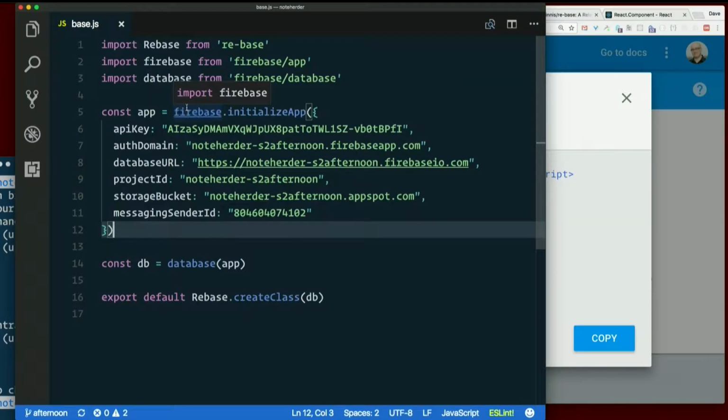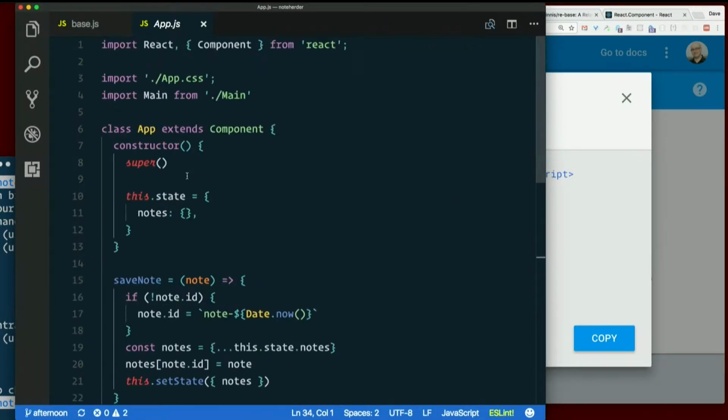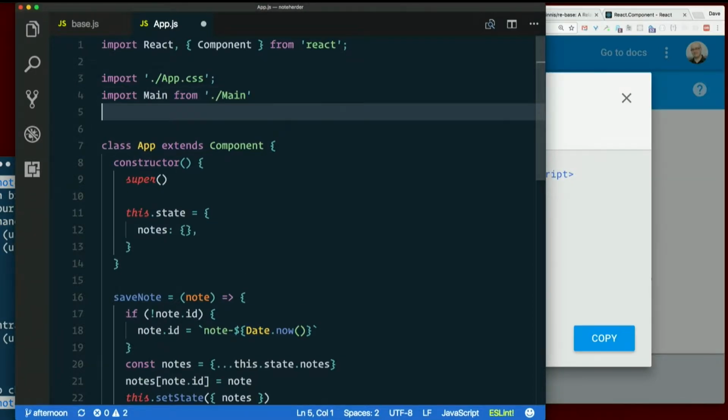So, back in app.js, we want to import this and do something with it. I will import lowercase b base from, not base.example, but base.js. That way we can use it.